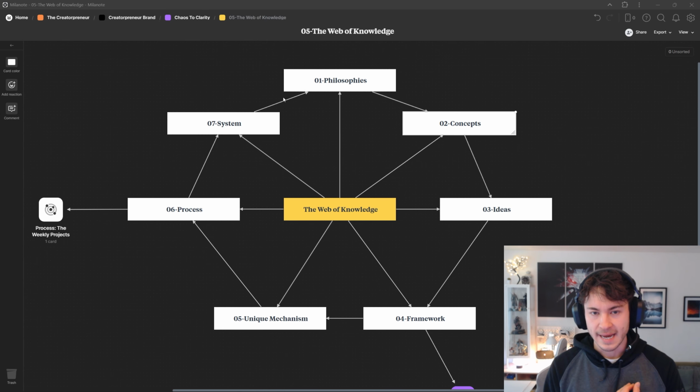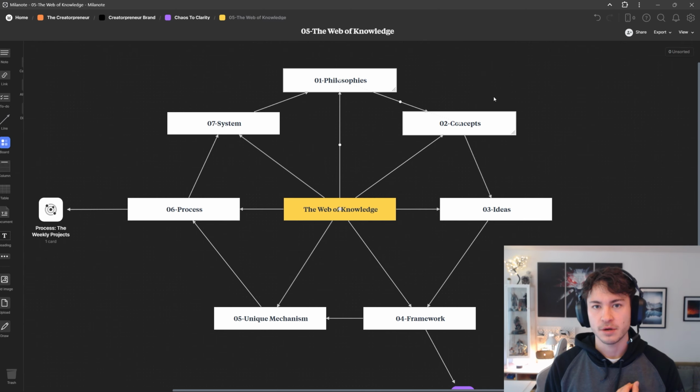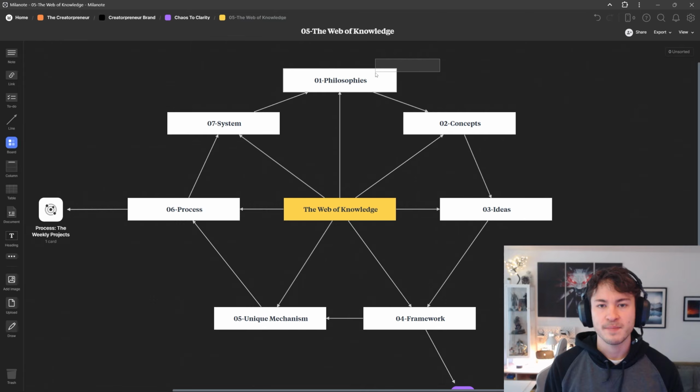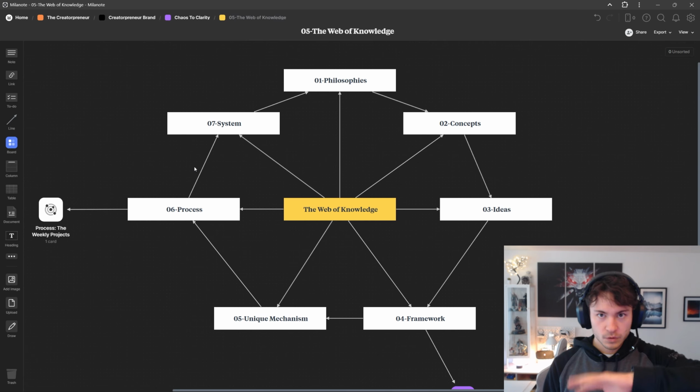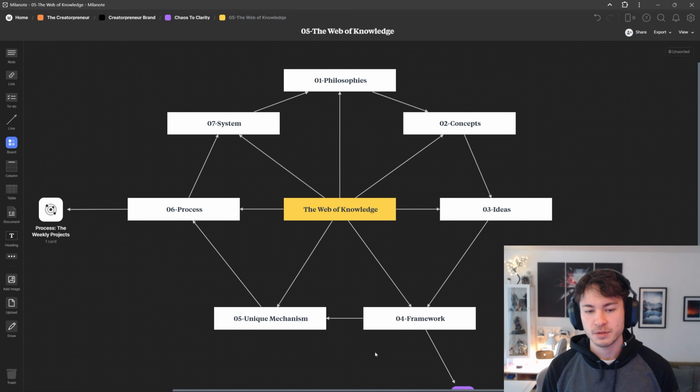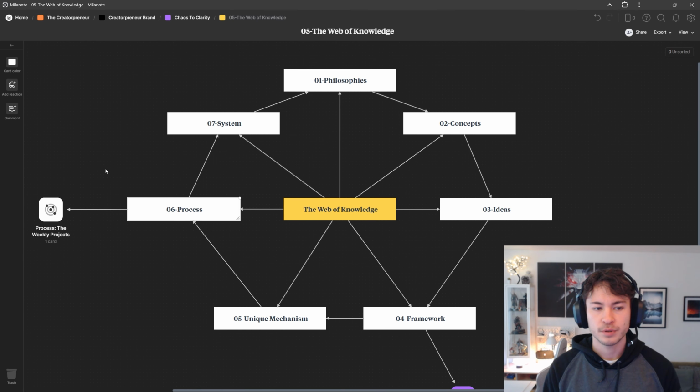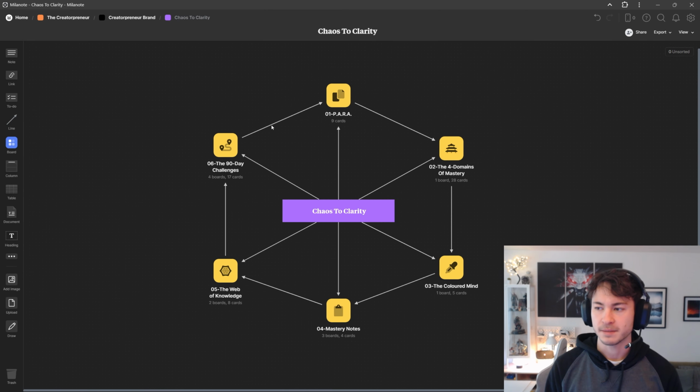And one of the problems I had is that I just had no idea how to structure it. And since I came up with the web of knowledge, it makes it more understandable to follow along with these things. So I always think about the philosophy, the concepts, and the ideas first, and then I continue with frameworks, mechanisms, processes, and systems. Okay, this is probably the most complex thing so far, which I probably need to explain another time.